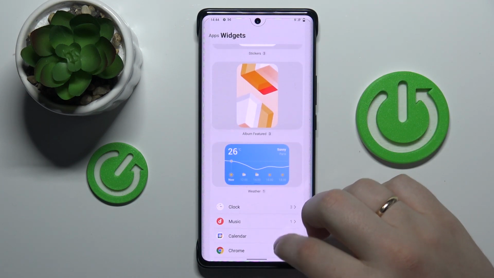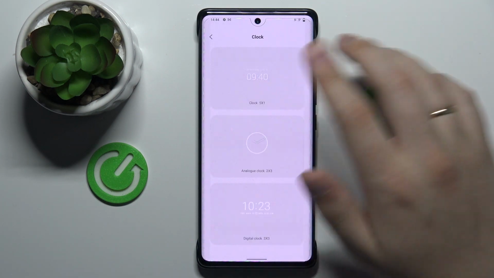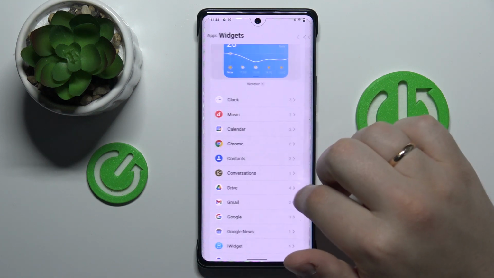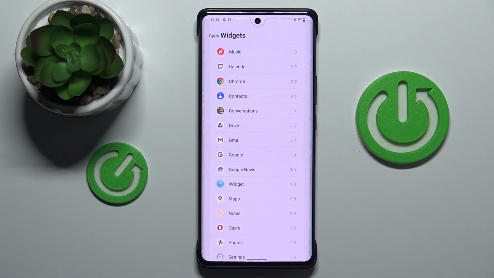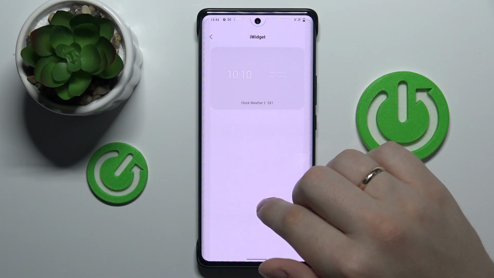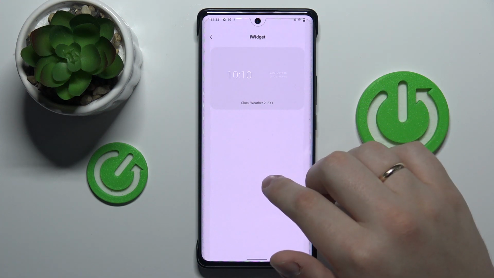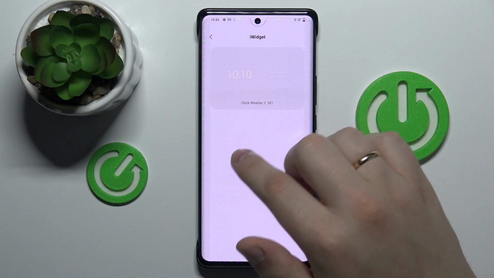So the first widget I would highly recommend adding is the very necessary clock widget, which you can choose from the clock section, obviously, or clock category, or there is also the design available at the iWidget section, which contains not only the clock, which shows the current time, but also a brief weather summary, just like so.